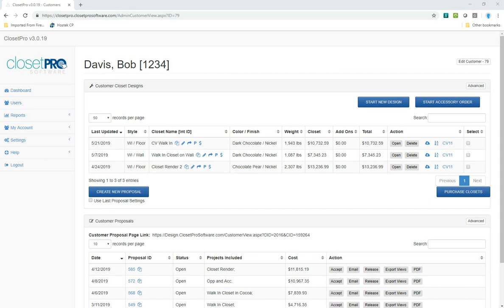Going to show you today how you can take your ClosetPro software design and export it into Cabinet Vision. You need Cabinet Vision version 11 or greater, and any version of ClosetPro will do. So here I have a design that I've created. Let me just open it up.